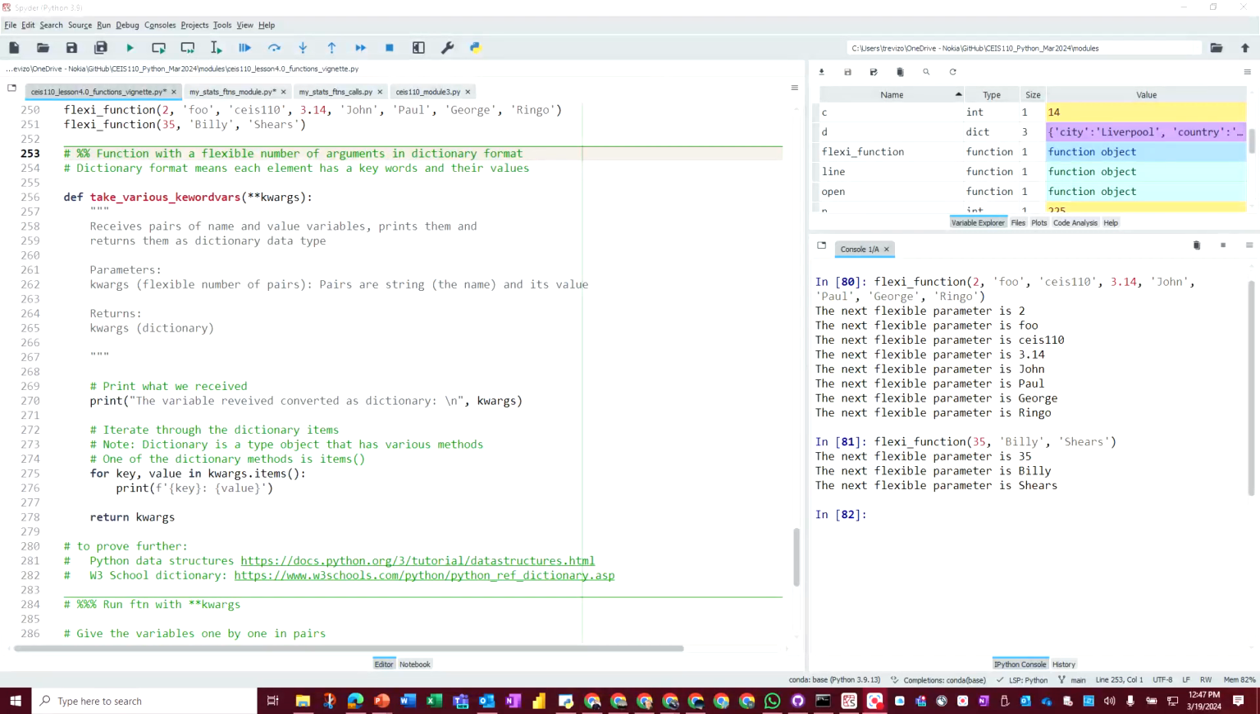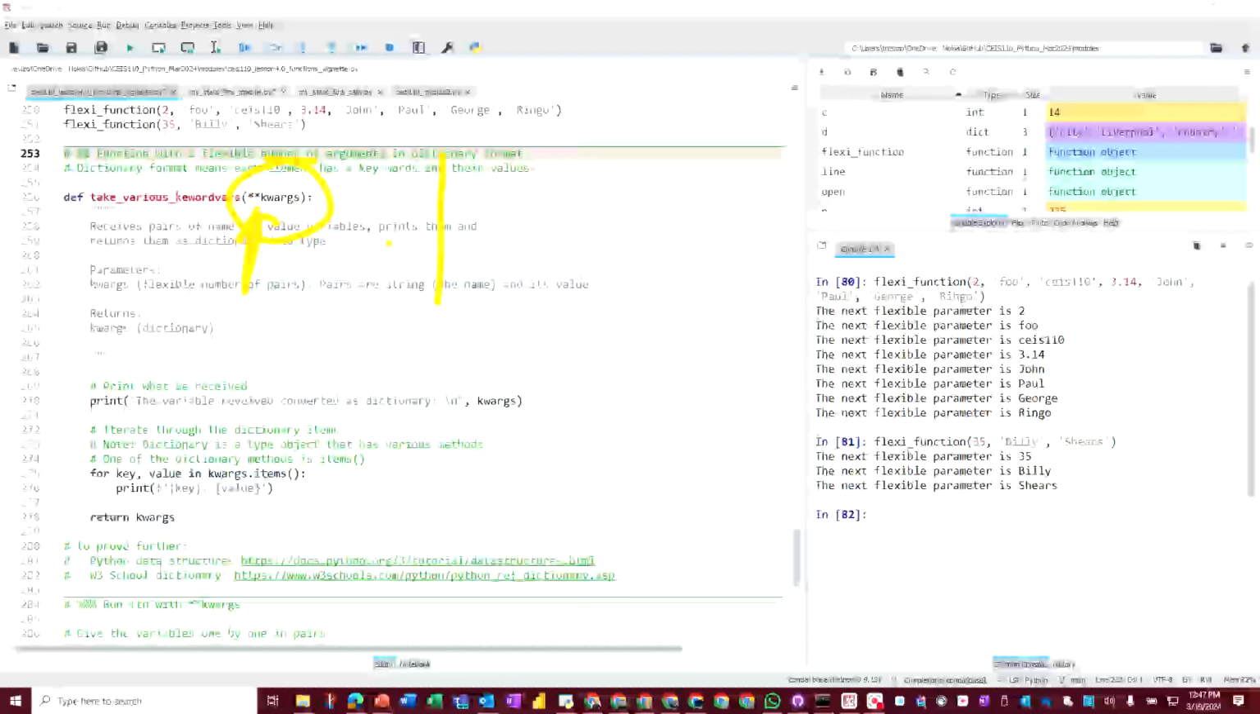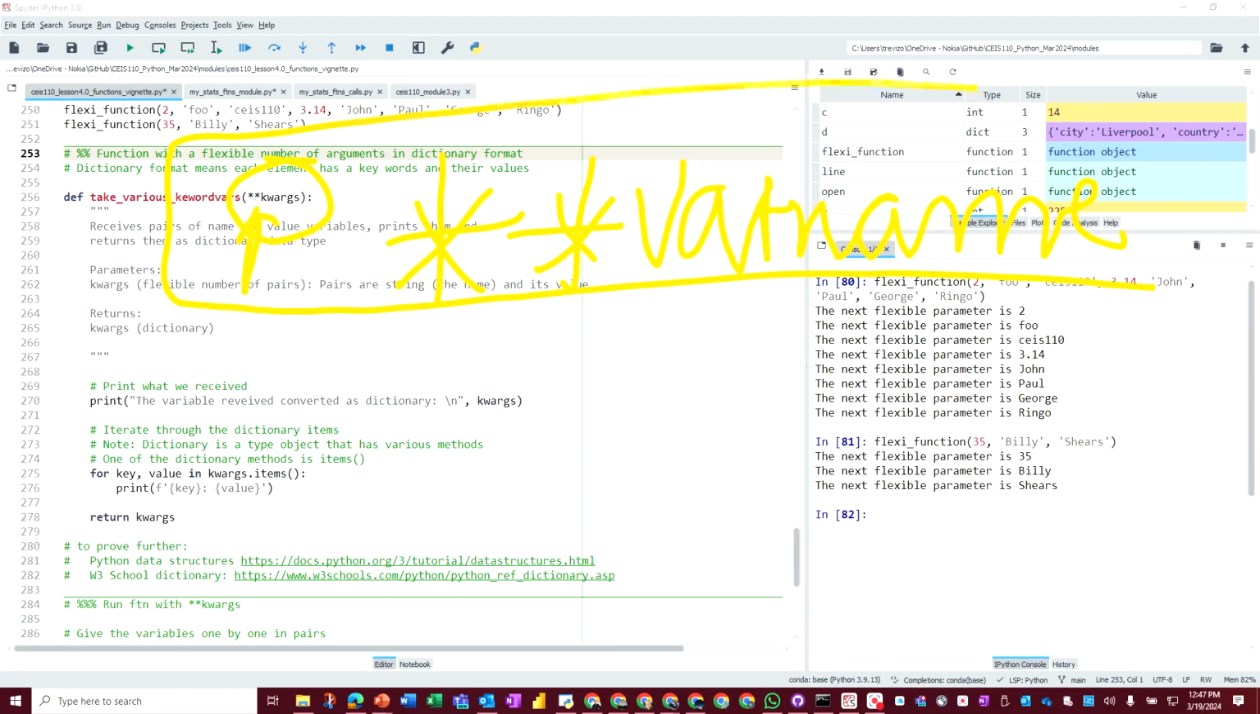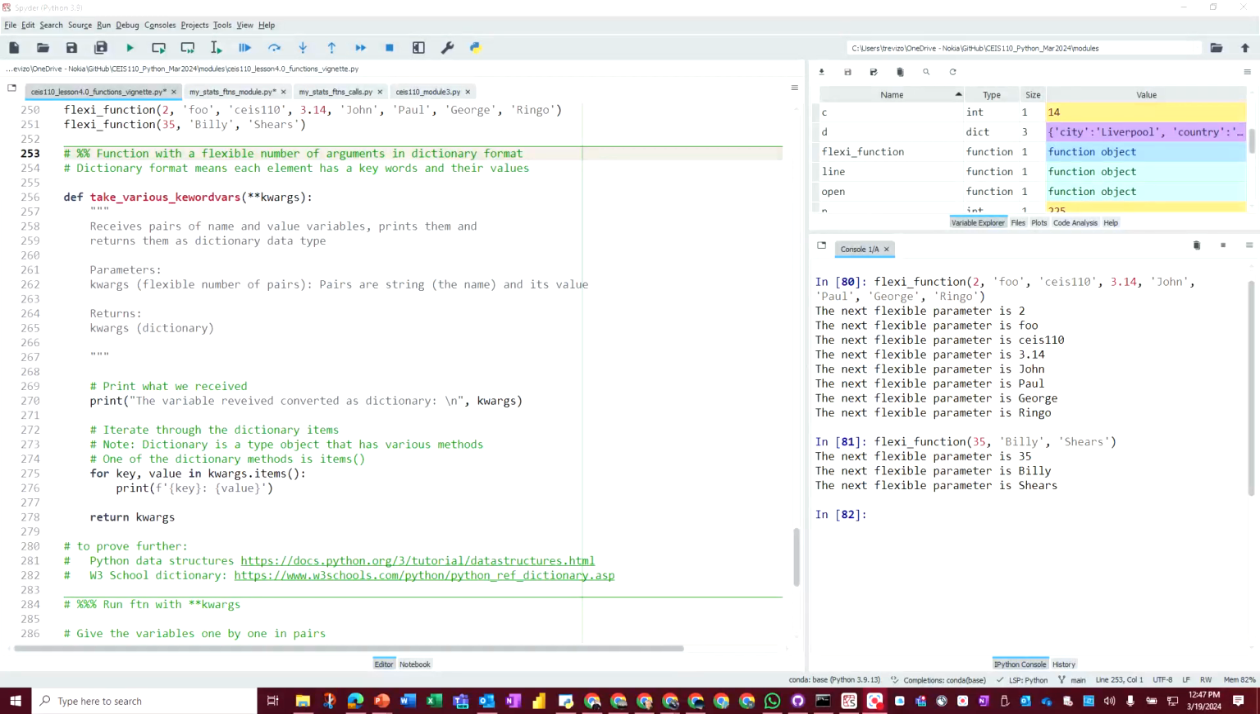Here, this is similar, except you have two asterisks. You wonder, what does that mean when you have two asterisks? You see the two asterisks right there, and then a variable name. When you have a variable name with two asterisks in the arguments of the function, it means that it expects a flexible number of variables, but these variables come in the form of a dictionary.